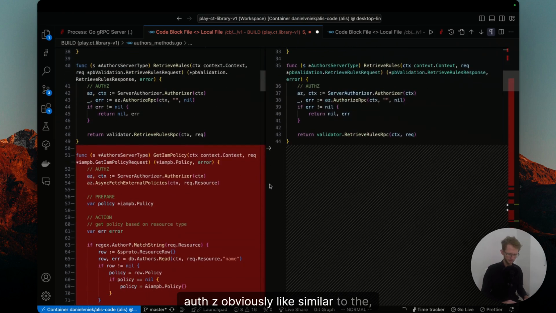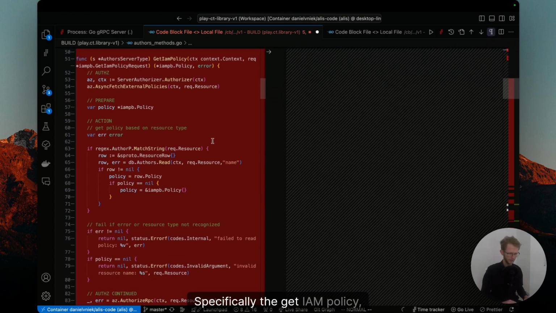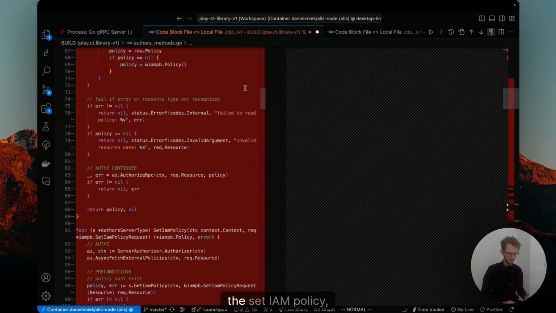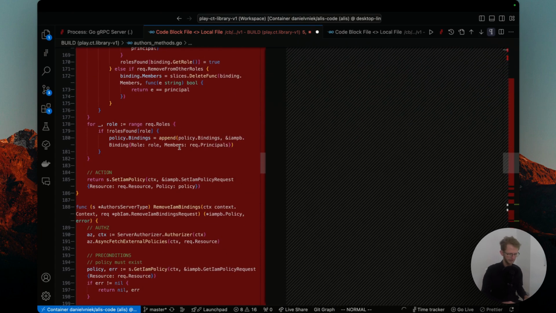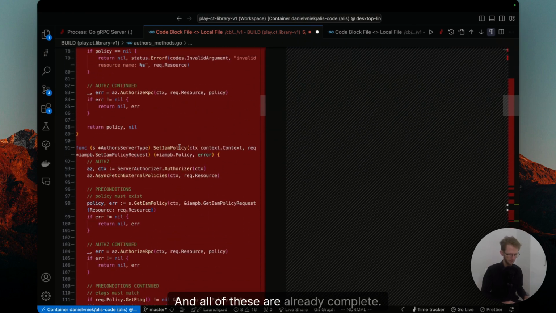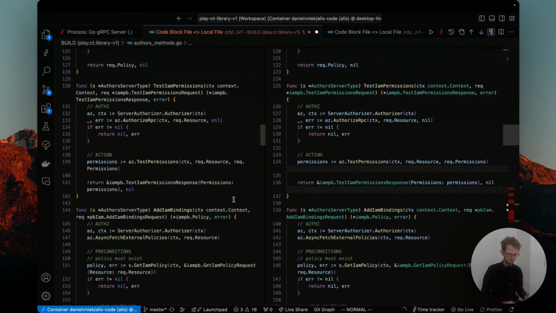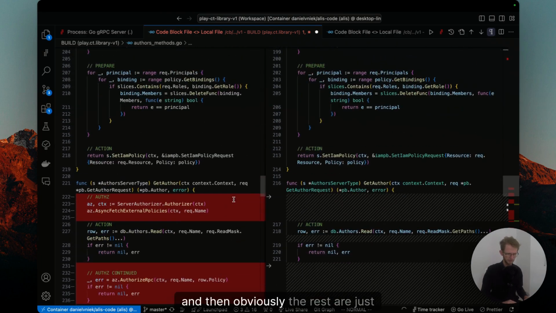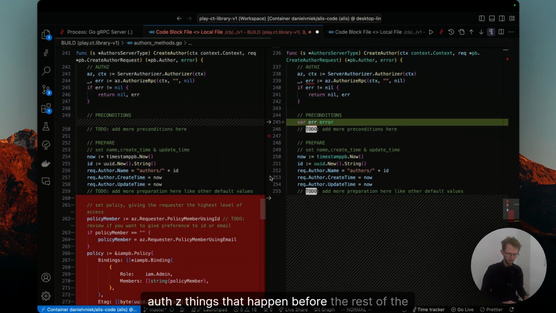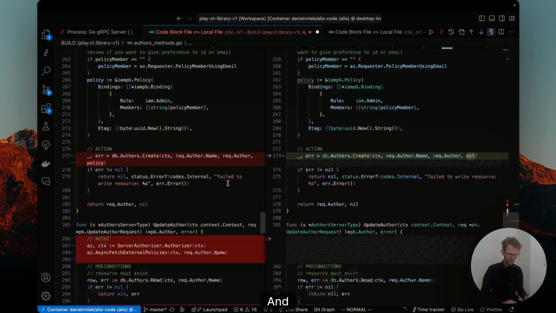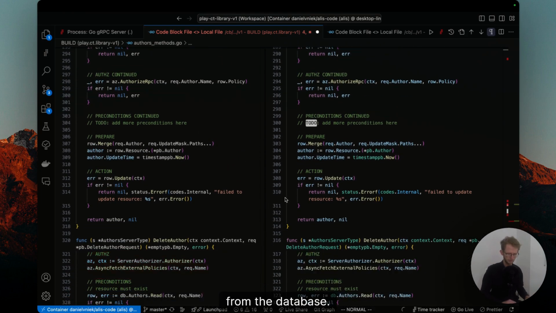There's the auth-z, obviously, similar to the books methods, but now there's also these additional RPCs, specifically the get IAM policy, the set IAM policy, the test permissions, the add bindings, and the remove bindings. And all of these are already complete. You don't need to tweak anything there. So yeah, and then obviously the rest are just the normal auth-z things that happen before the rest of the request is processed, and continuing if we are also reading the resource from the database.